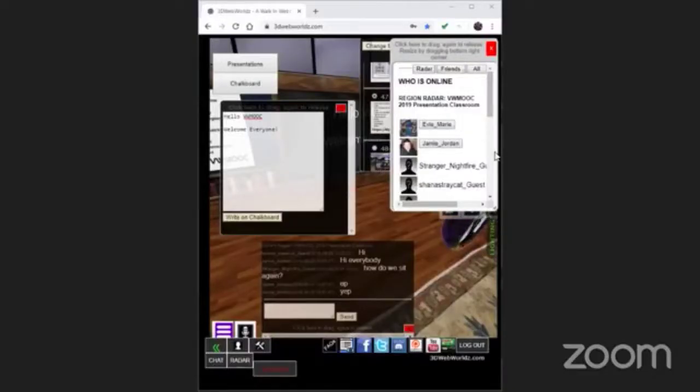Okay, now you can click on share at the bottom, Evie, and you can share your screen. Can I choose which window I want to share? Yes, it'll show you whatever windows you've got open. And there you go.